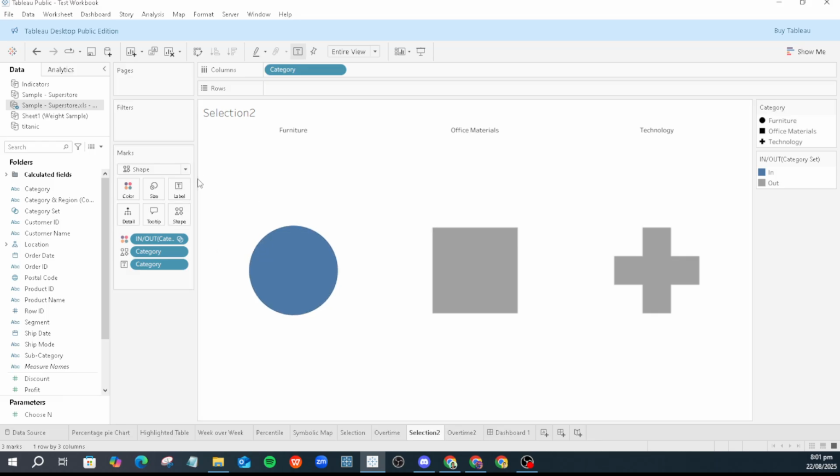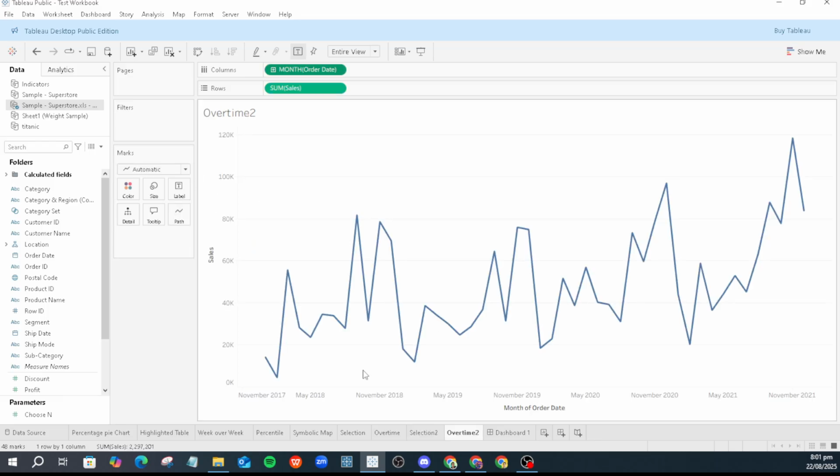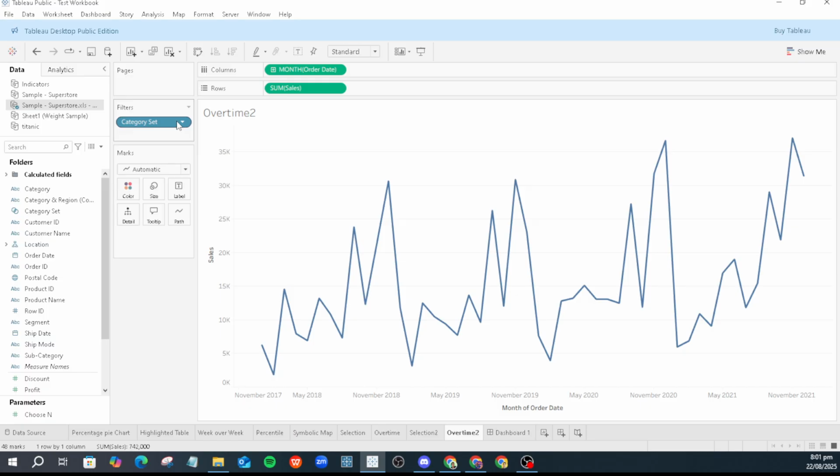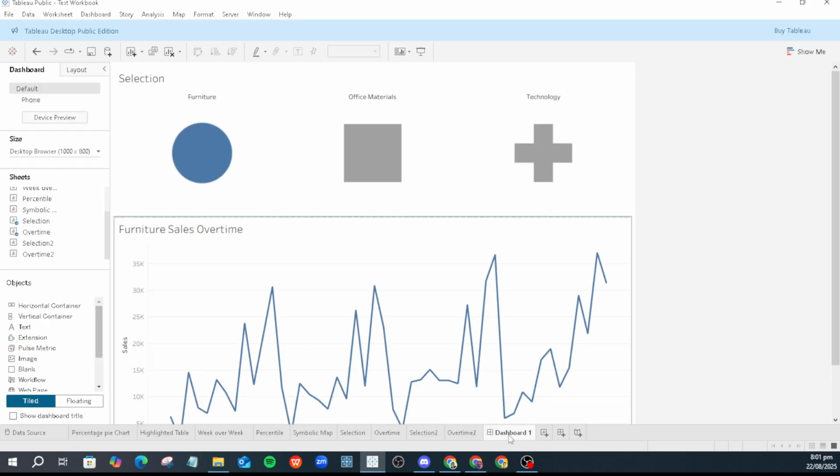Back on the dashboard, customize the title to better reflect your data by inserting a dynamic field for category and adding sales in between. Now, you're ready to set the action. Click on the Dashboard tab, then Actions. Here, add an action and select Change Set Values.